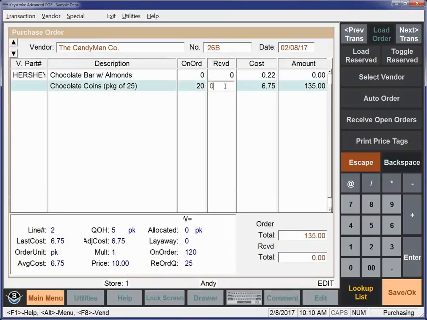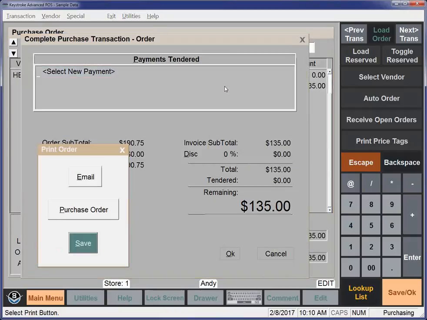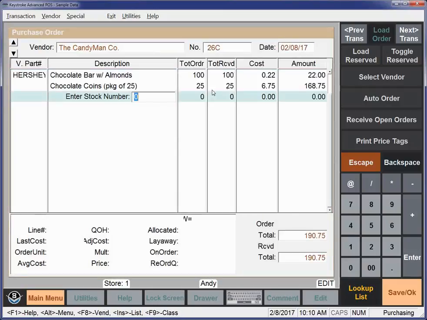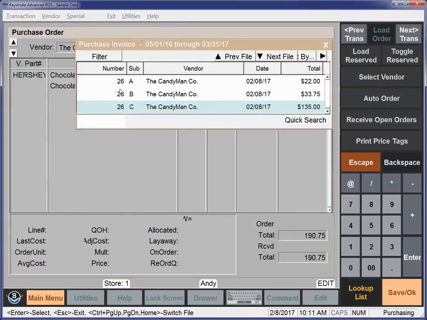So if I now receive the rest of my coins, and I'm going to go ahead and save that. Now when I hit Control Page Up, I have purchase order 26C, meaning I've created 3 invoices from it, A, B, and C. And total ordered, total received, I've received everything. If I look at my transaction, edit, print, invoice by number, I have 26A, 26B, and 26C. So I've got my 3 invoices over time when I've received it.